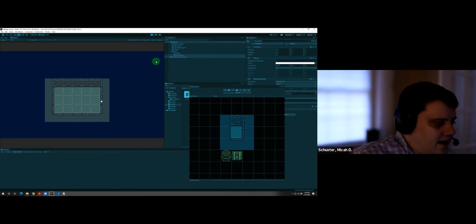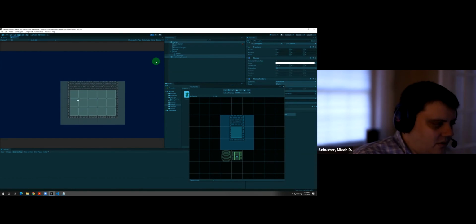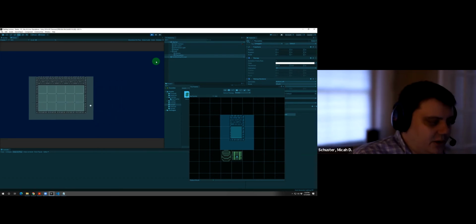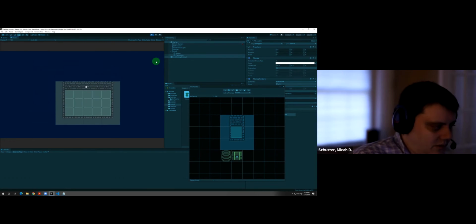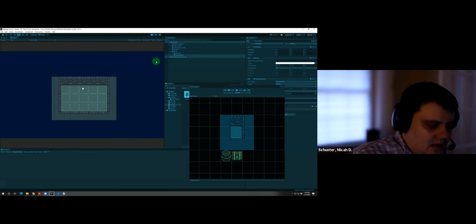And we have our little circle that moves around, but where do the placeables go? They're not there anymore. Obviously, we don't have any collision. We don't have any of that yet, so we will add that in just a moment. But my placeables are gone.